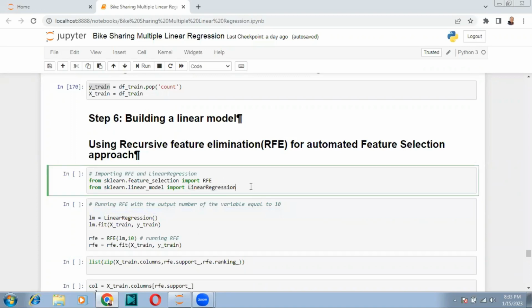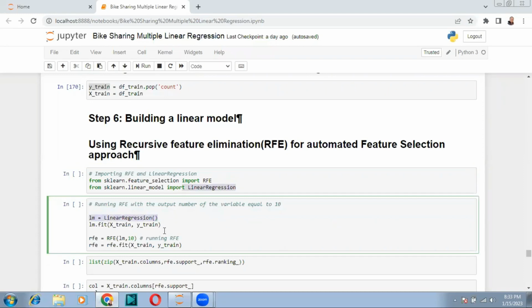Once you import any library, like this one, which is a package, inside this package there is a model, a linear model, and from linear model I am importing linear regression. Once you import any library, what do you need to do? There are three steps. First, you need to import the library. Next, you need to initiate it, and once you initiate it, you need to fit the model.